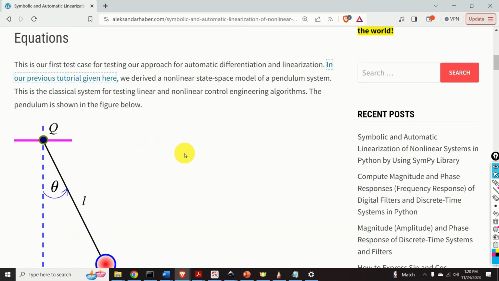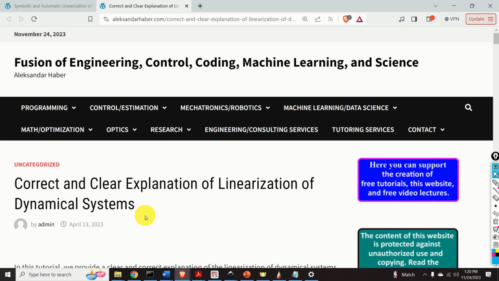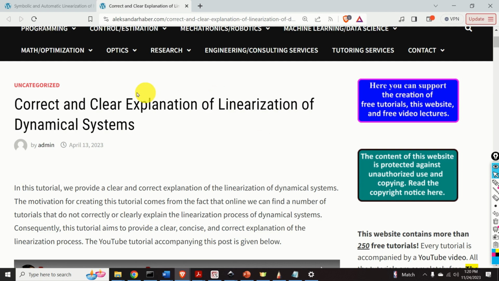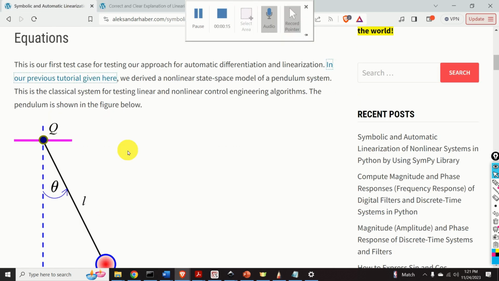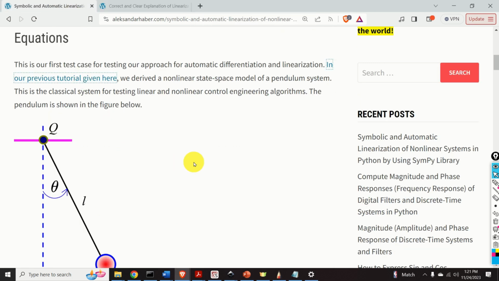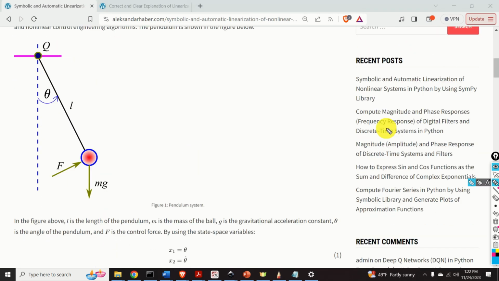In our previous tutorial, whose link is given over here, we explained how to derive the state space model of the nonlinear pendulum. A link to this tutorial will be given in the description below this video. In the interest of the brevity of the current video, we will just briefly explain the derivation of the state space model. When deriving the state space model, the first task is to assign the state space variables. In our case, the state space variables are x1 is equal to theta, and x2 is equal to theta dot, that is, angular velocity.